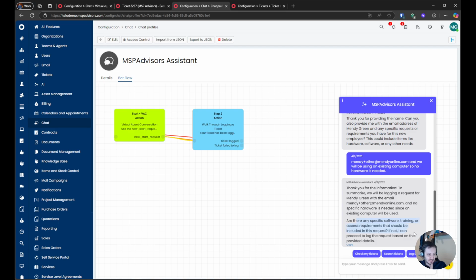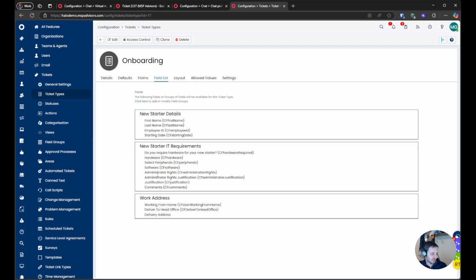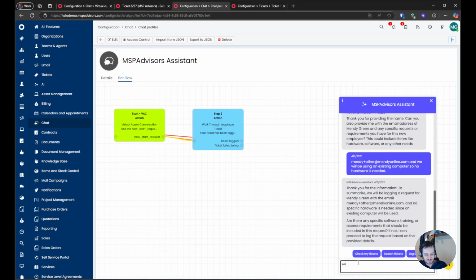So any specific training or access requirements should be included in this request. So we've got software, administrator rights, justification comments, working from home, peripherals. We need admin rights. Let's see what it comes back with.